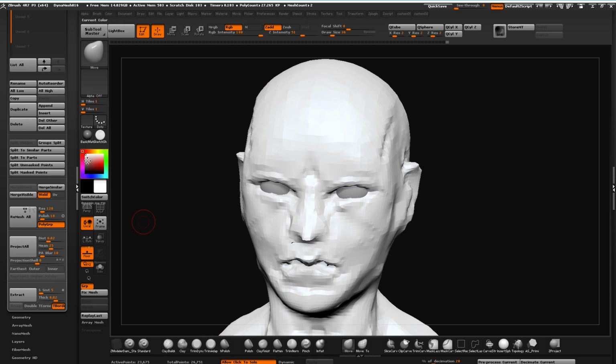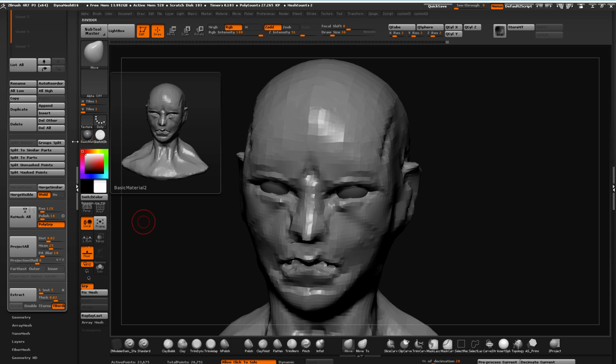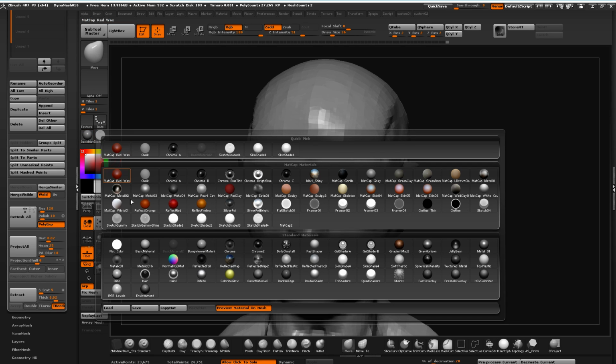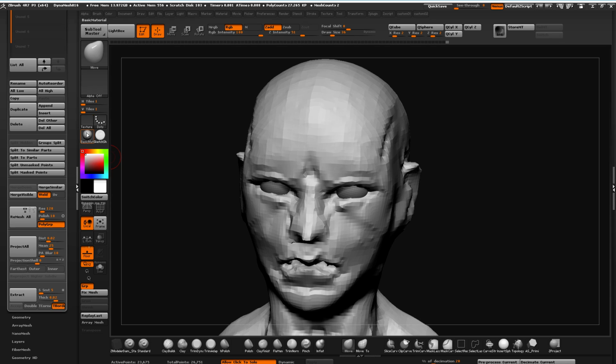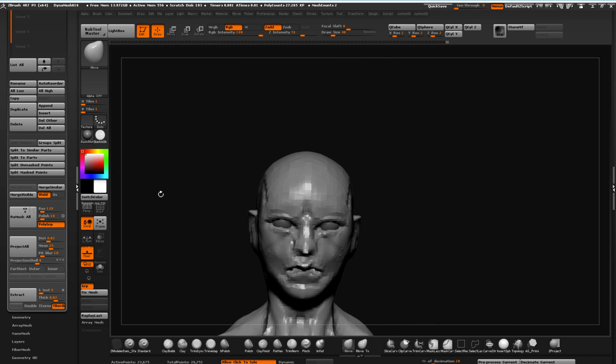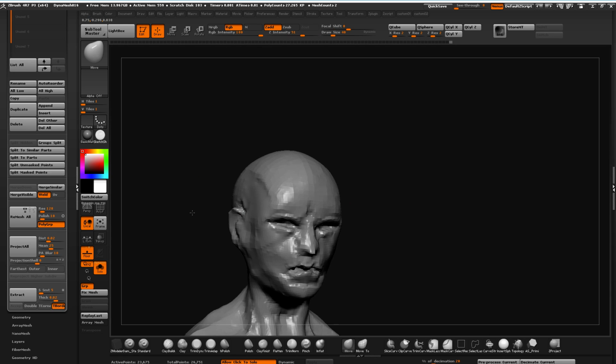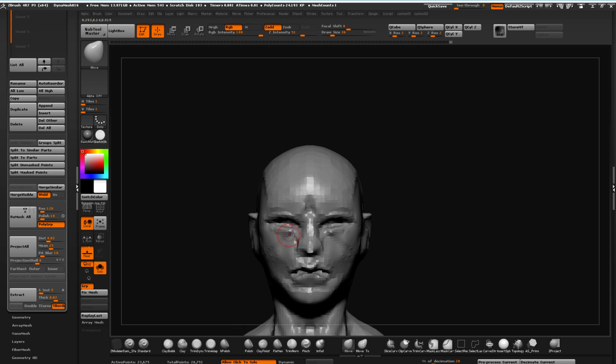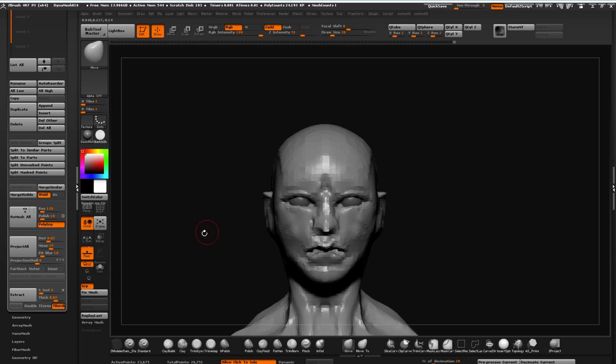Also, why am I using this red clay? I like basic material too. It's a very unforgiving material because there's a lot of highlights going on.